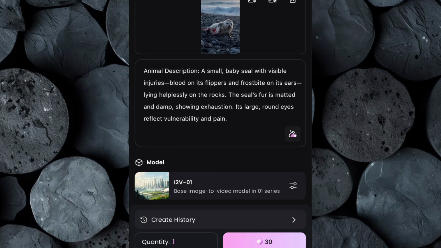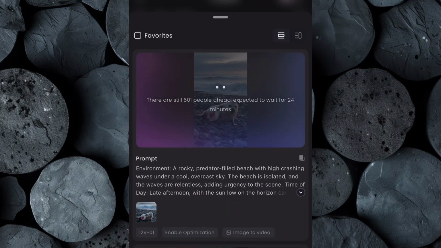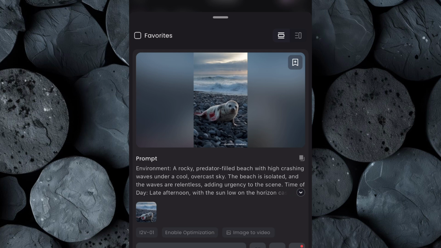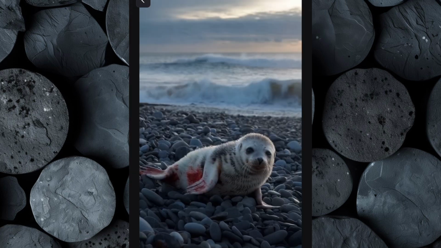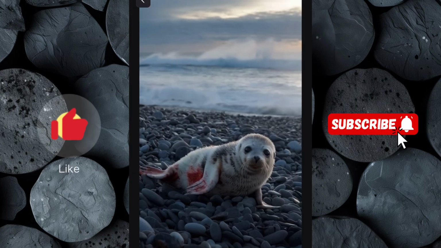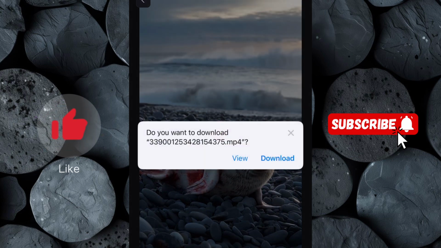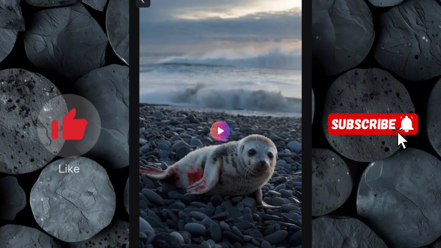When everything is set, click Generate and let HailuoAI work its magic. Depending on the complexity of the image and the prompt, this process might take a little while, so patience is key. Once the animation is complete, preview the result and check if the animation is smooth and visually appealing. If you're satisfied, go ahead and download the animated video to your device. Now repeat this process to animate the rest of your images into videos.